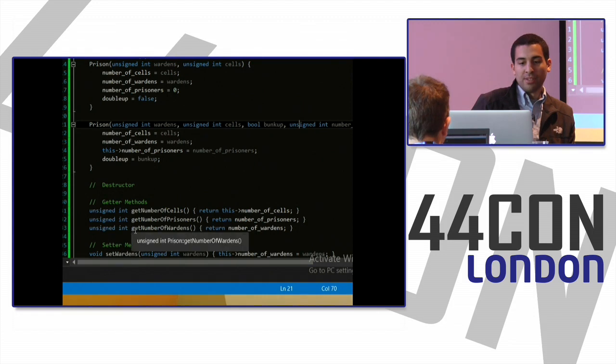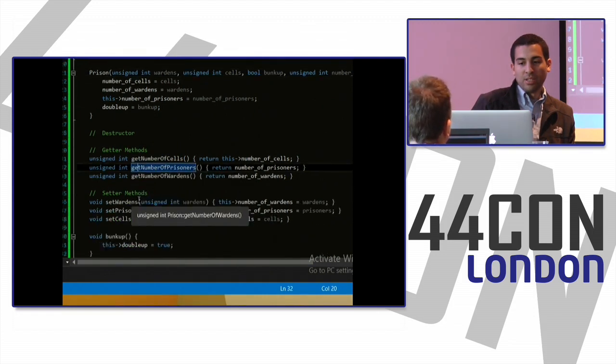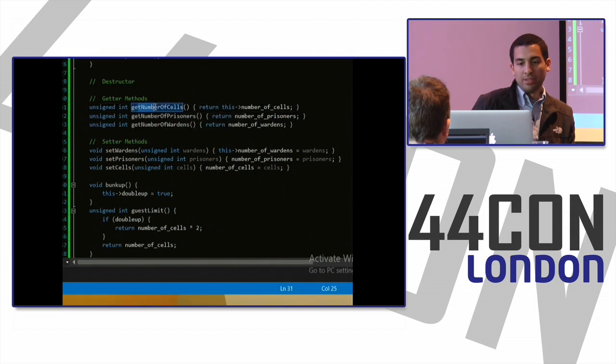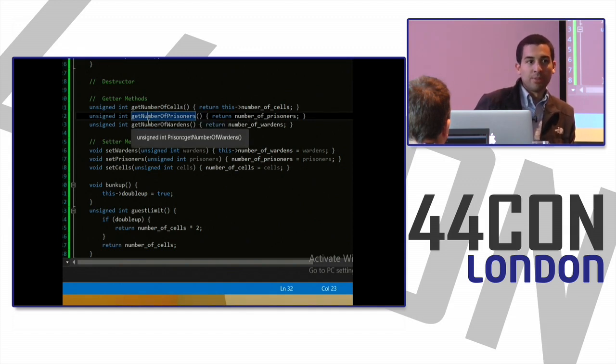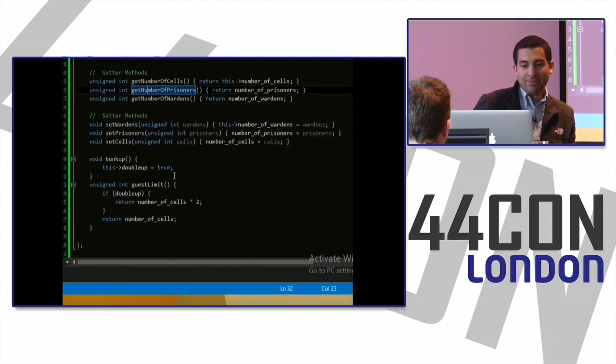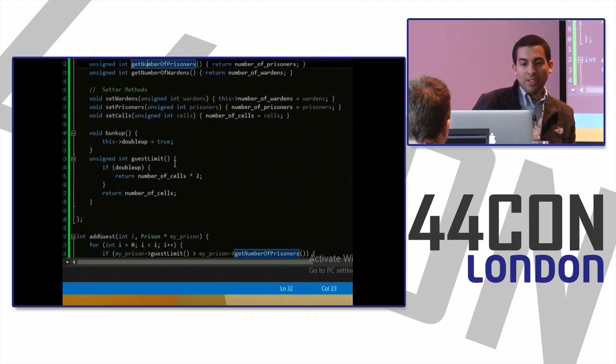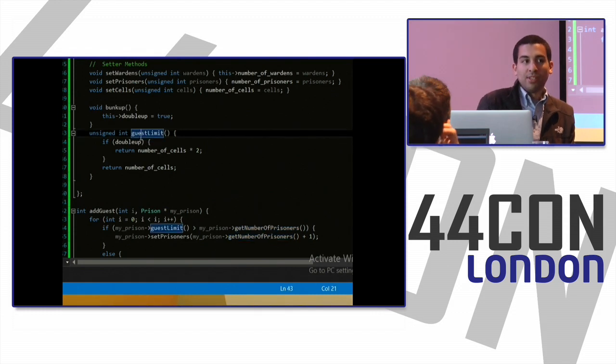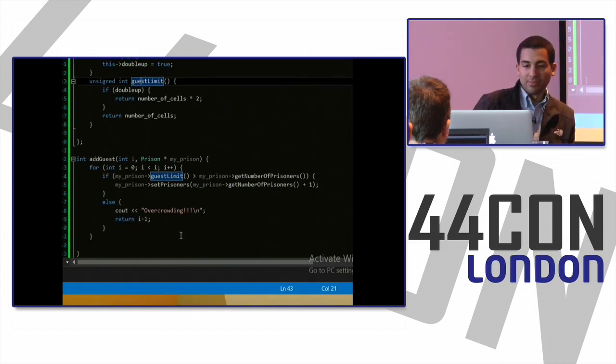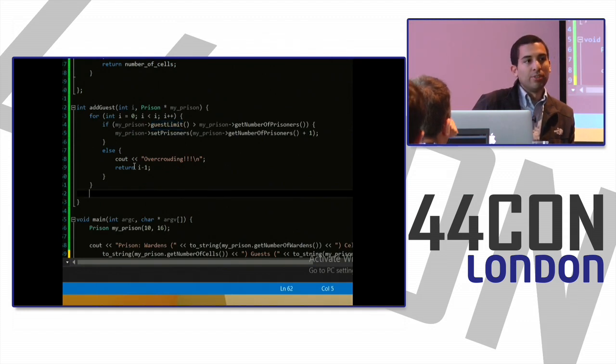Next, we have our number of cells, both a getter method here and a setter method. And we have the same for each of our properties, except for the double up. So in our prison, once we double up, we never go back. That's just the way it is. Times are hard. But we also have another method, guest limit. So this helps us to account for how many guests, prisoners, we can have at a time. Later on, we developed a small little function that will add n number of prisoners to our prison.